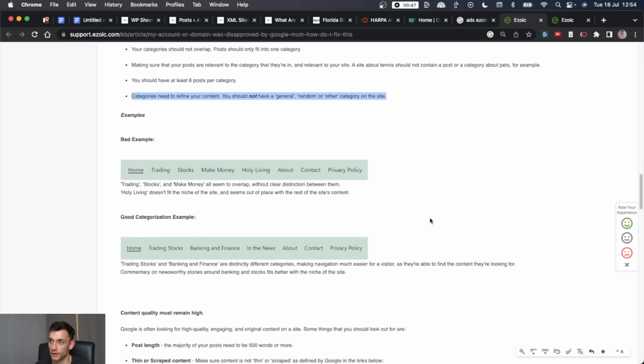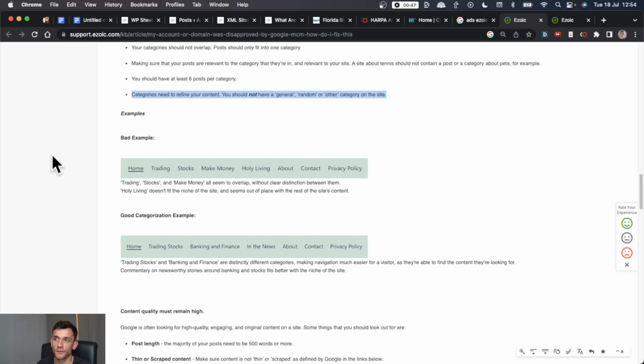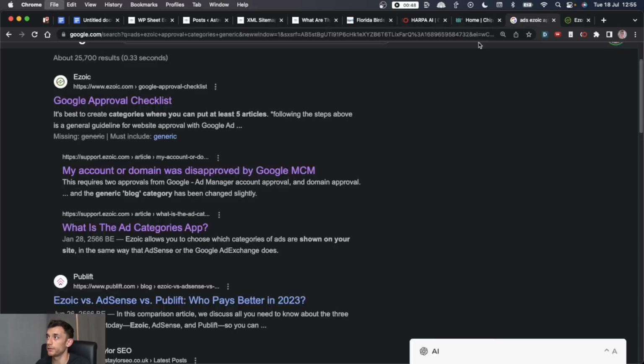Now, here's a couple of examples, right? If you have a bunch of categories like this, well, make money, stocks, and trading would all seem to overlap. And there's no clear distinction between them, right? Whereas if you have trading stocks and then banking and finance, they're very different categories. They wouldn't overlap. And it makes it easier to navigate for the users who go on your site. But this also looks good to Google when they're approving your site and when Google's crawling your site. So everyone wins doing this.